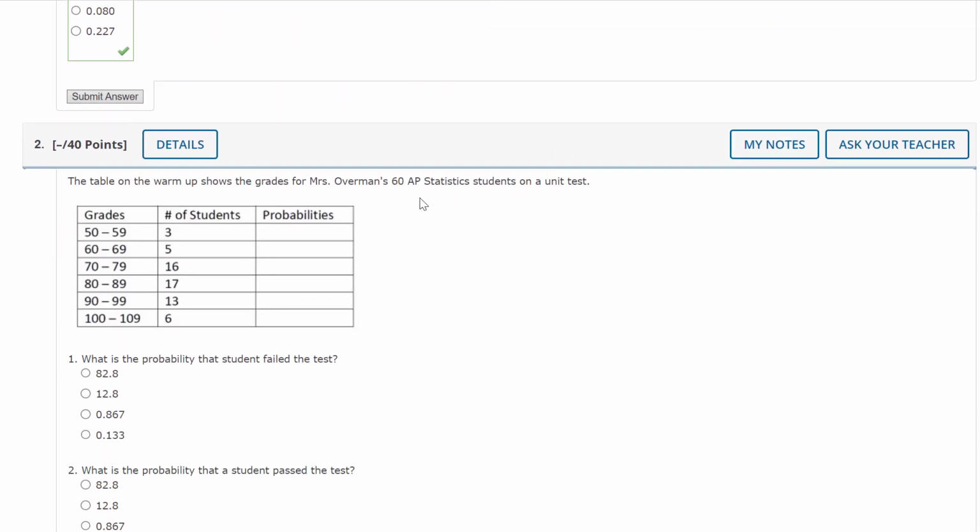Okay, the table on the warm-up shows the grades for Mrs. Overman's 60 AP Stat students on a unit test. So this is the table we're looking at. What is the probability a student fails the test? What is the probability a student passes the test?